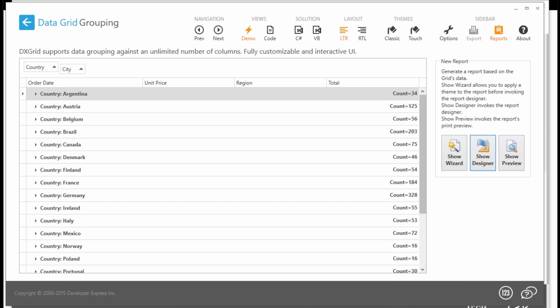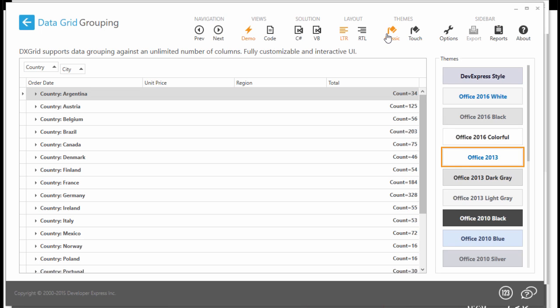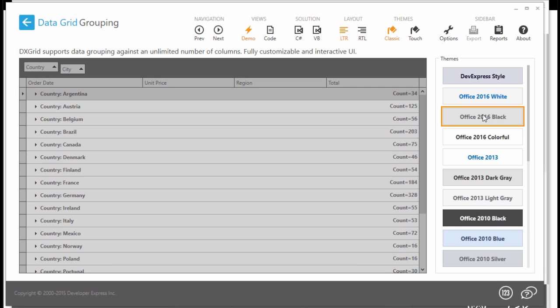So having said that, here we are back in the groupings demo. Before I leave this particular demo, I'd like to show you the new themes we've added to WPF. So we have two particular categories. One is classic, the other one is touch, and there are three new themes in each of these categories, such as the Office 2016 white, which isn't going to show very much here. They're based upon the new Office 2016 look and feel. In this particular demo, because it's so simple, the visual differences are admittedly slight.